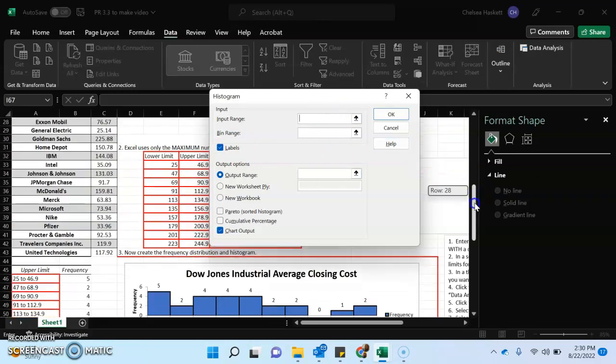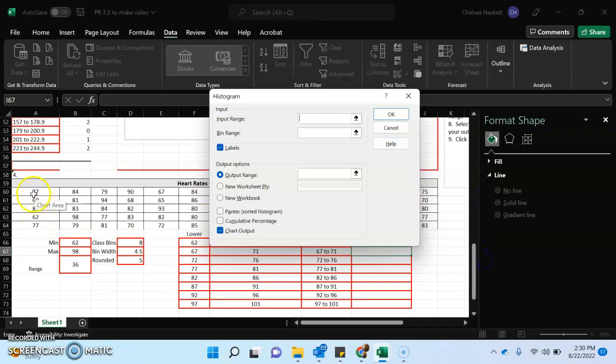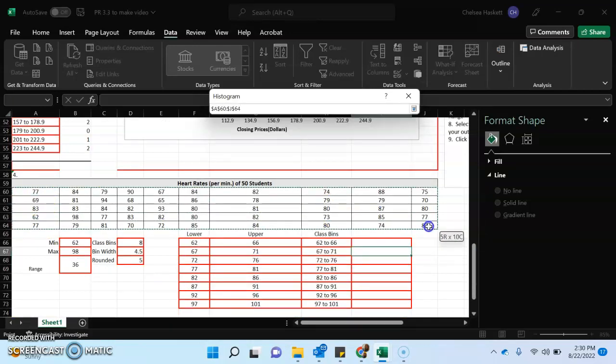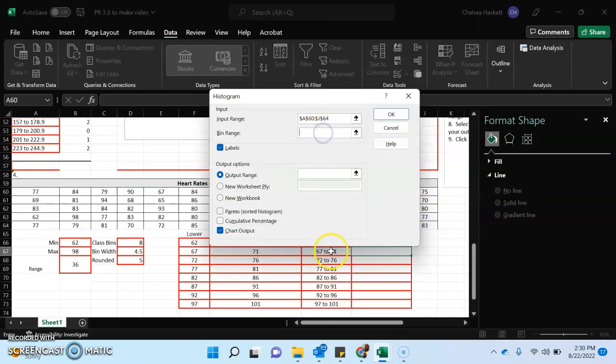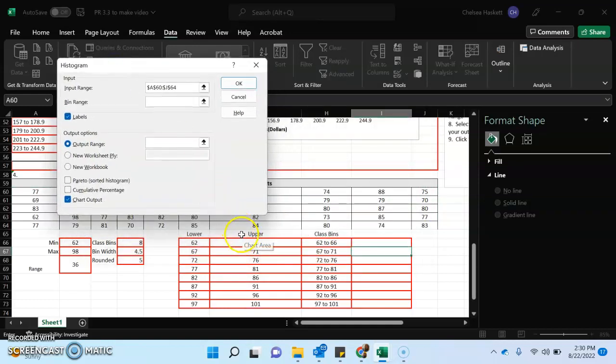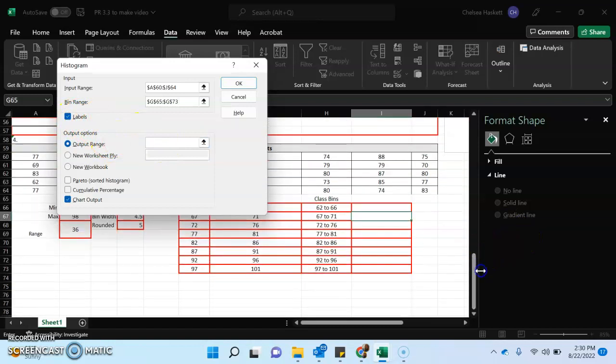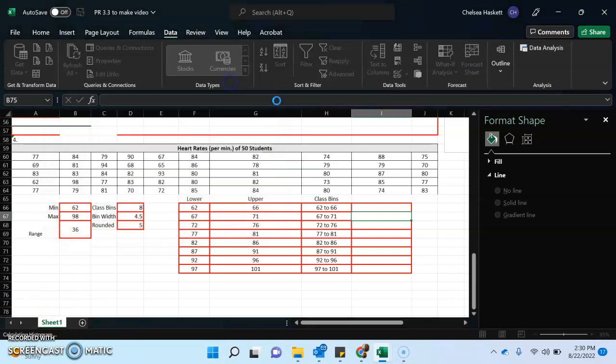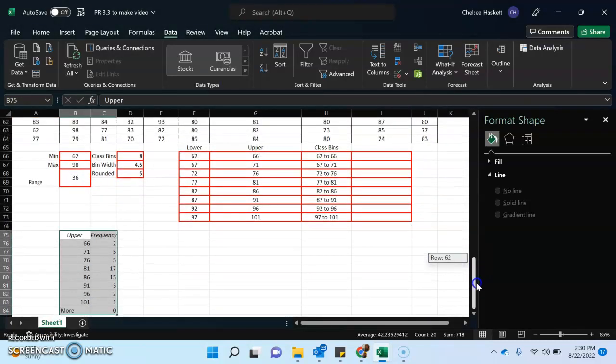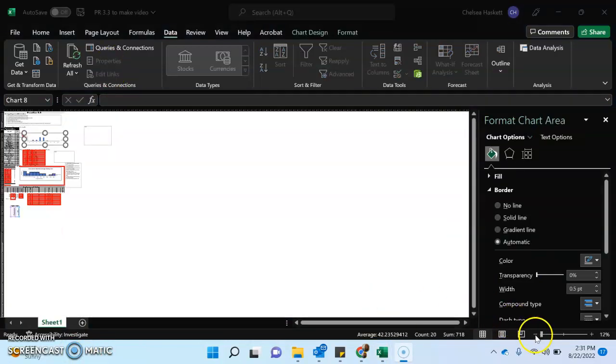Input range. So our input range is going to be all those heartbeats right there. Our bin range is going to again be your upper limit. So we're going to click upper limit, and then labels. Make sure you have labels picked. Our output chart range should go right here. Let's go. Chart output is clicked. Okay. And then here is our frequency, and then the histogram went all the way over here.